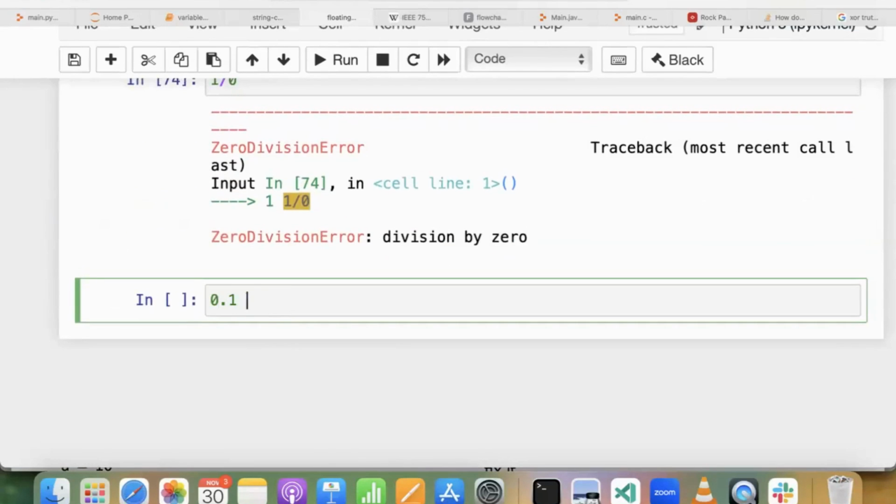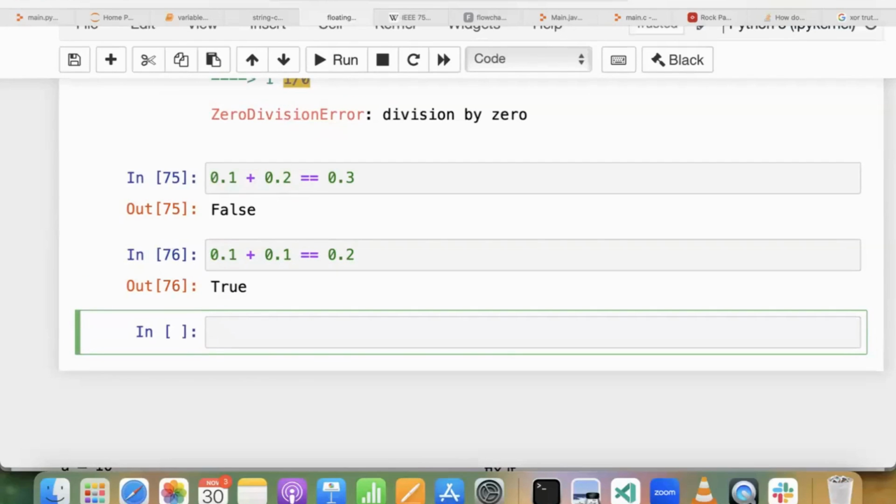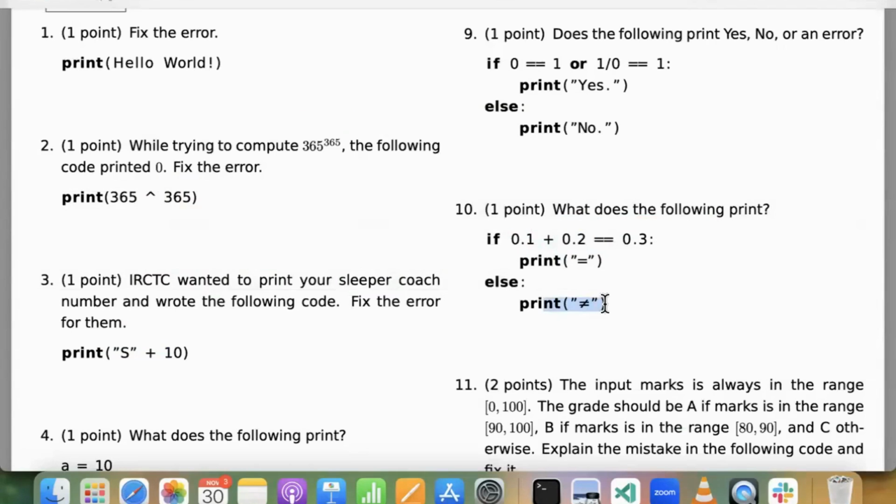What if you do 0.1 plus 0.2 equal to 0.3? This turns out to be false, but 0.1 plus 0.1 could equal 0.2. This comes out to be true, right? So the ideal answer in this case would have been: don't use equal to for comparison of floats, use some epsilon as a tolerance. But in this case, we'll still give you marks if you've printed the not equal to.